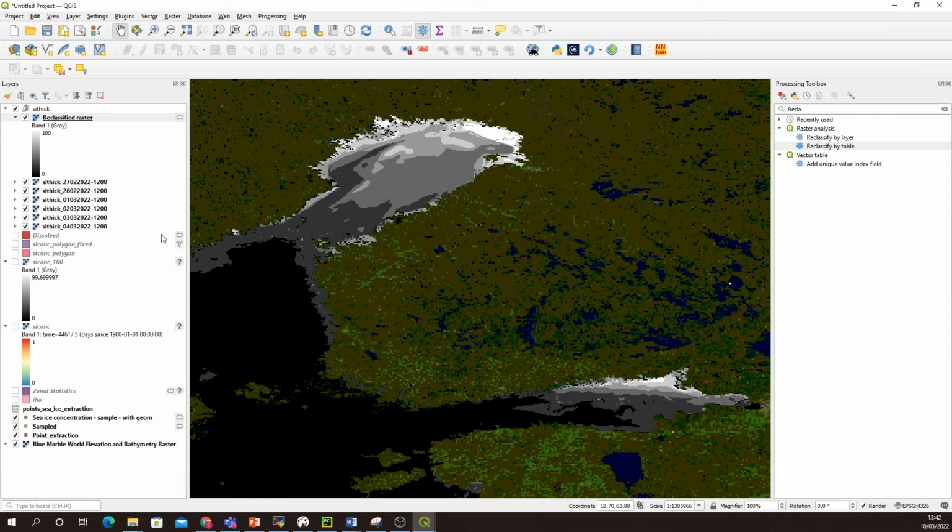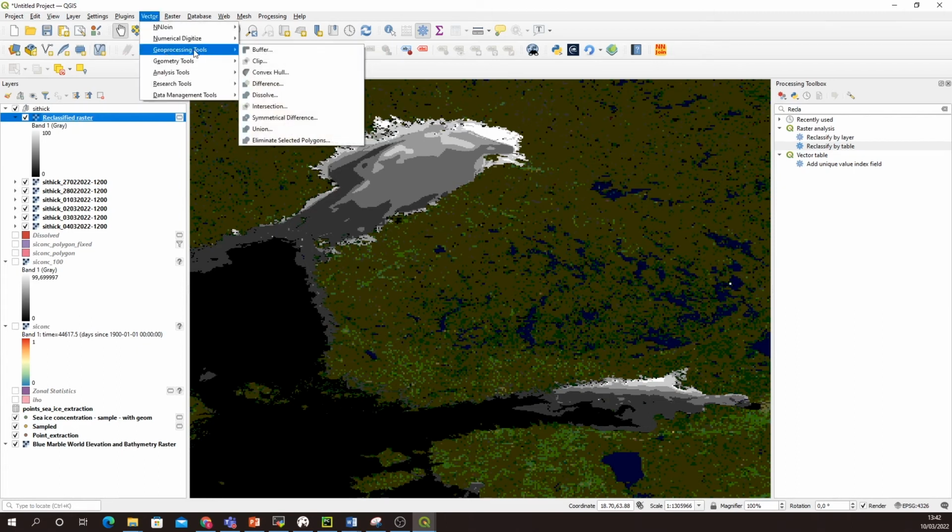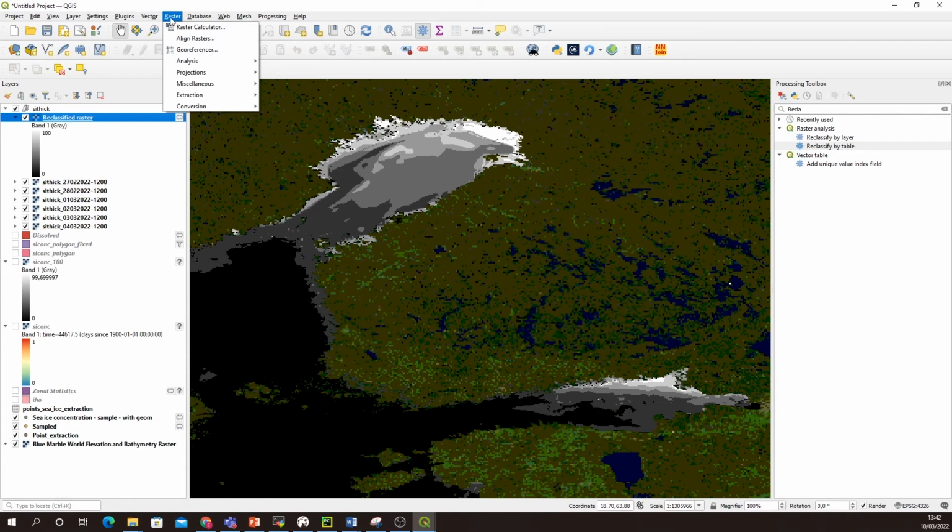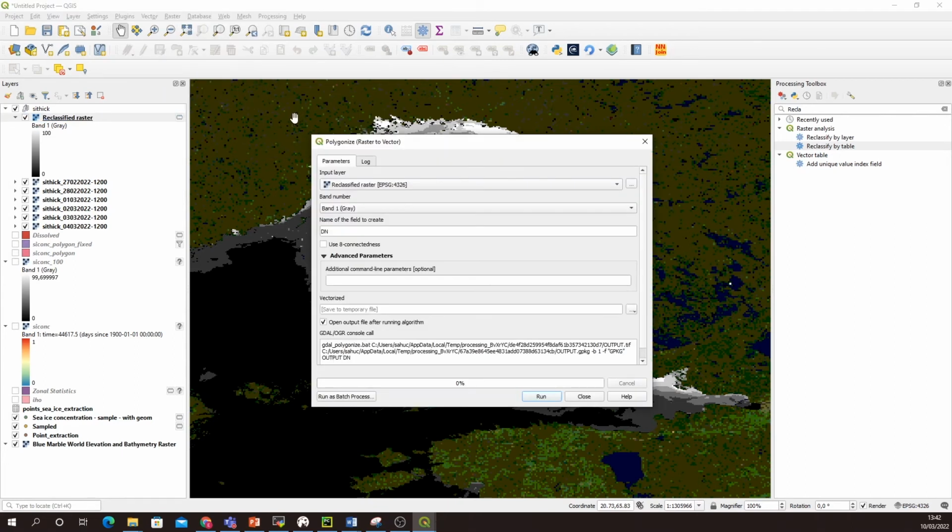Now, to perform further analysis, we need to convert our reclassified raster to a vector layer. And as we did before in the first part of this training, we need to fix the geometries after that. Sorry, this is a raster layer and we need to convert it to a vector layer. So go to raster, conversion, and polygonize.